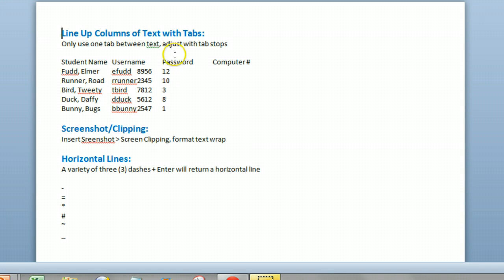So instead, a faster and more efficient way is to take all of that information and just put one tab between the text. So I've got a student name, the username, a password, and computer number. And after each one of these words, all I did is I just put in a tab. So at the end of username, there was a big tab here. You can see how it just jumps back and forth because there's a tab. At the end of password, another big tab between password and computer.